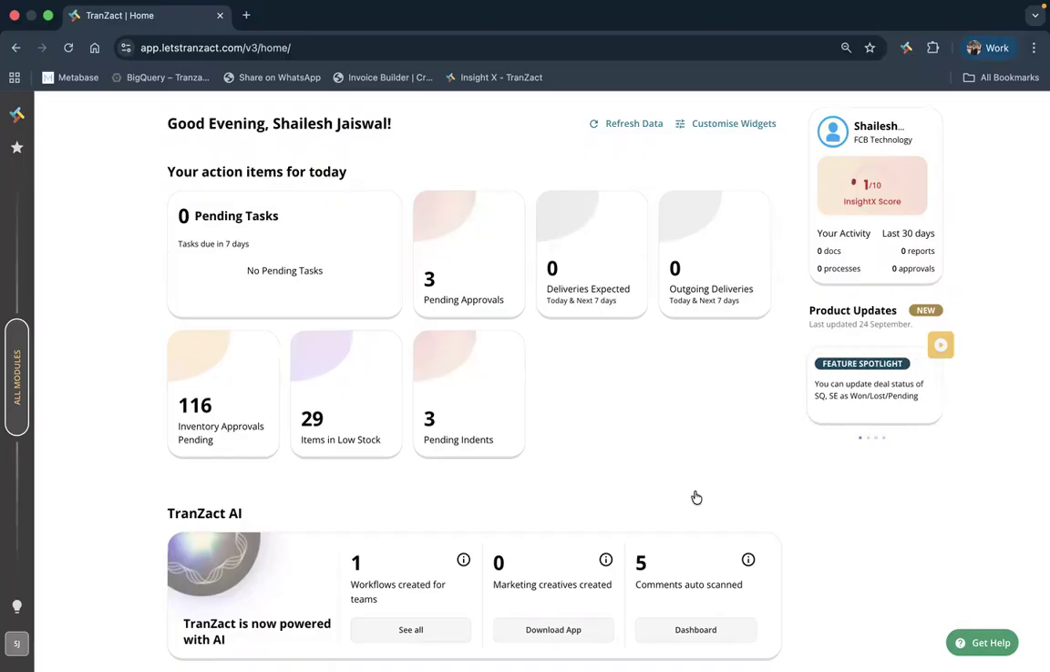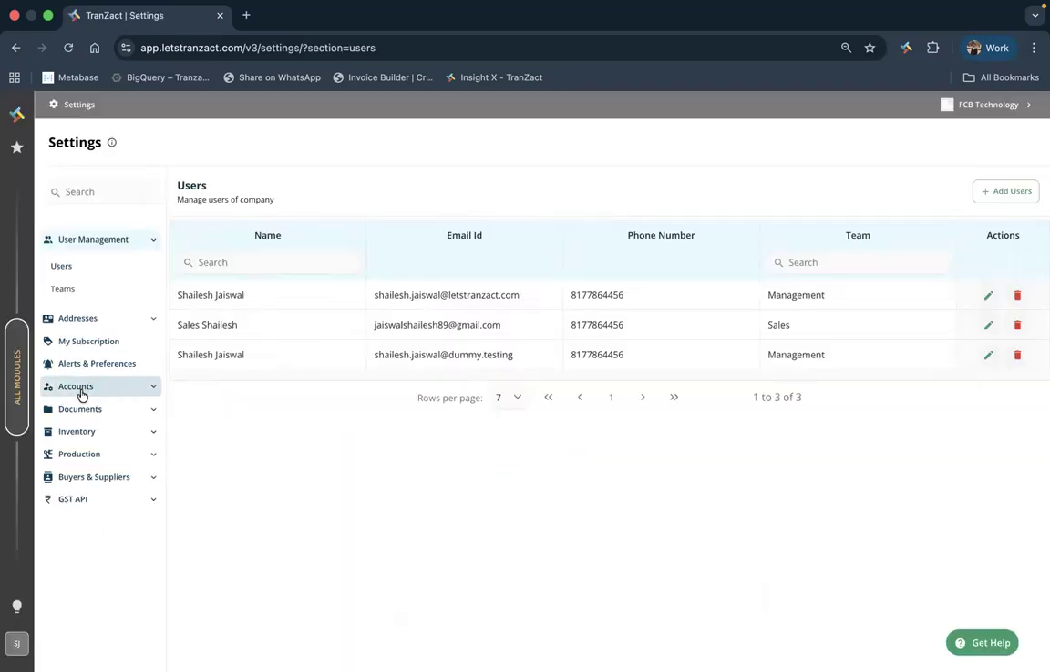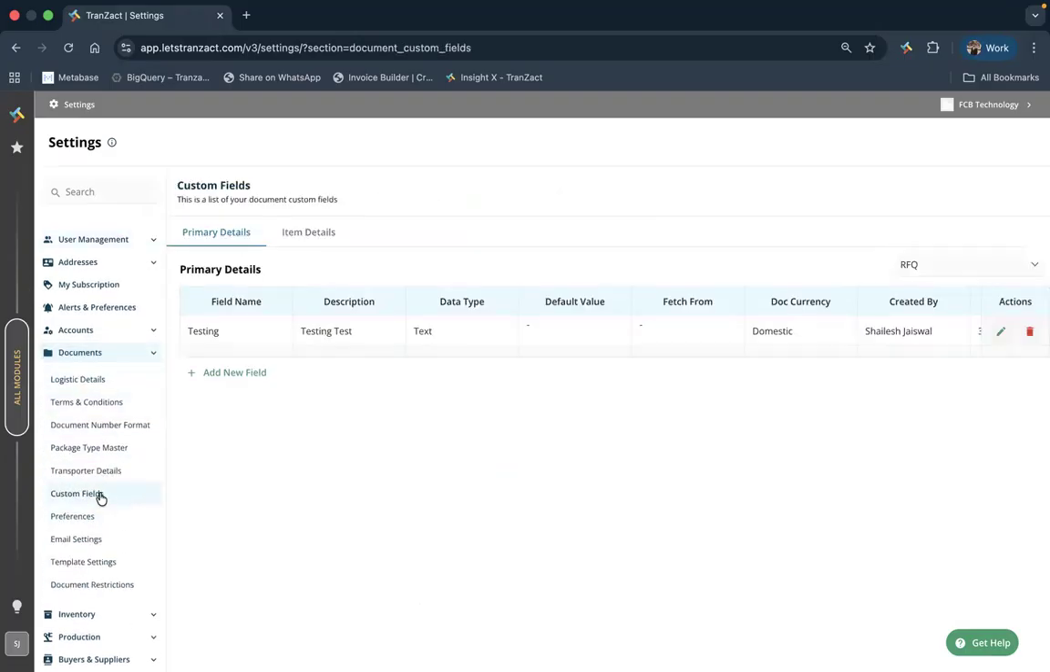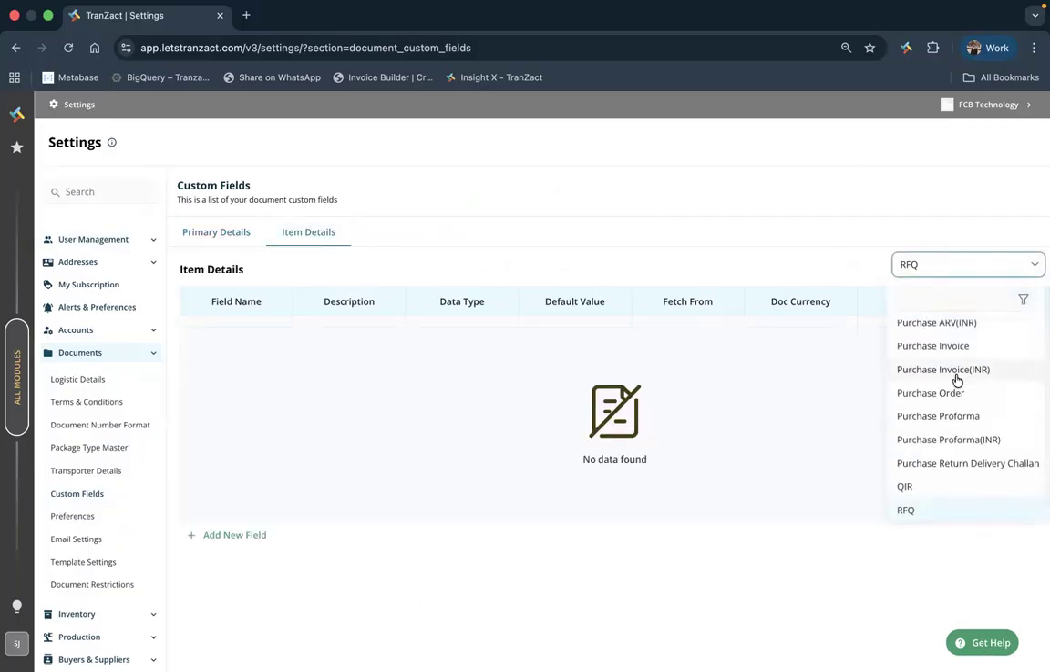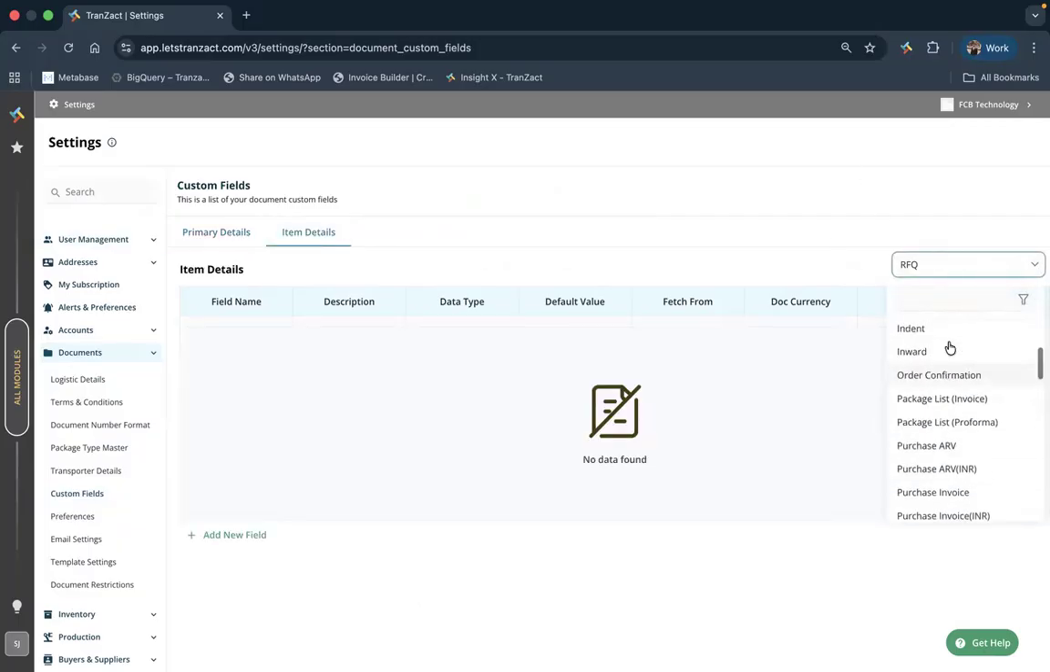So what you need to do, first of all, you need to create a custom field, a calculated custom field on TranZact. Let me show you how. So first of all, let us go to the settings module. Now, once you come in the settings module, please go to documents, then please go to custom field. Now, once I come in custom field, go to item details and I will select the document.